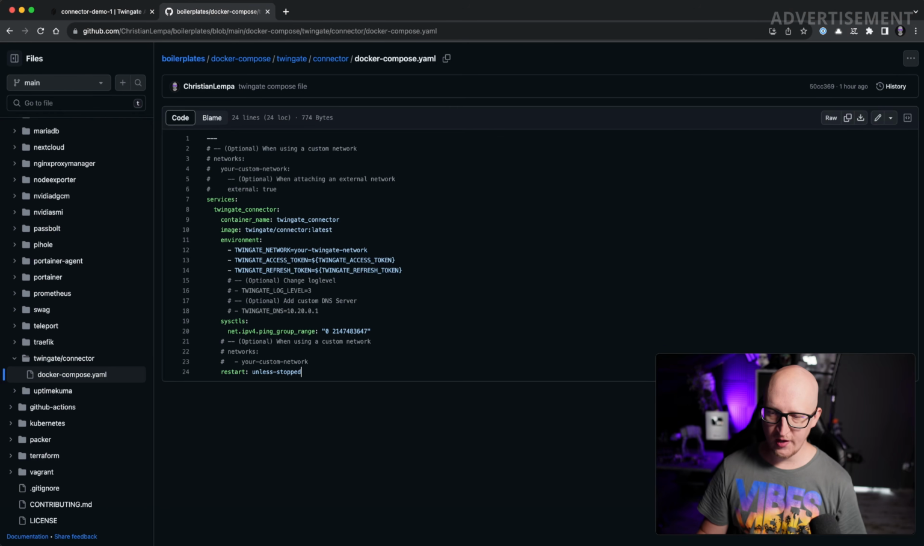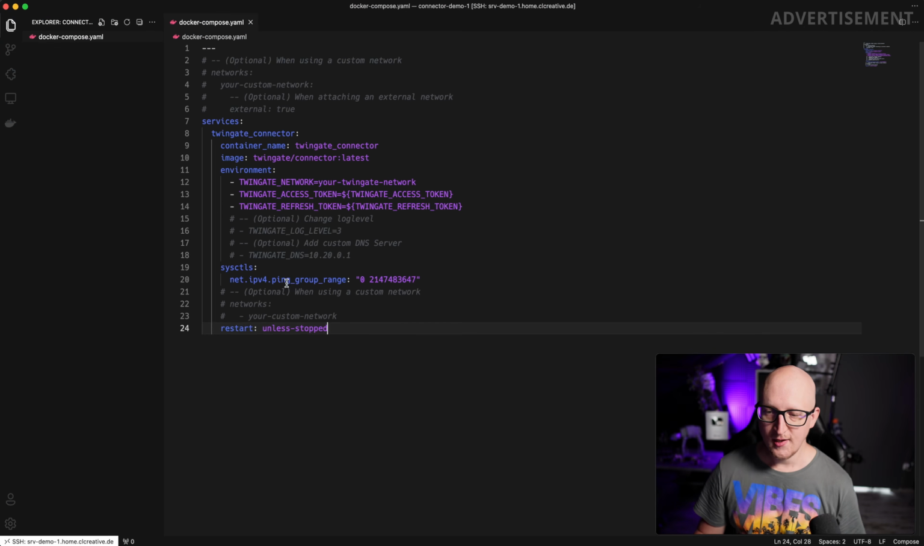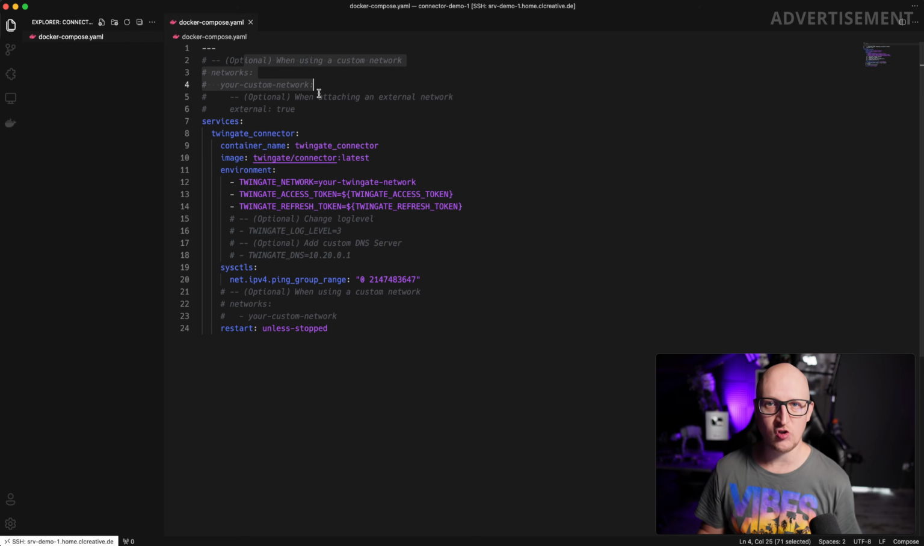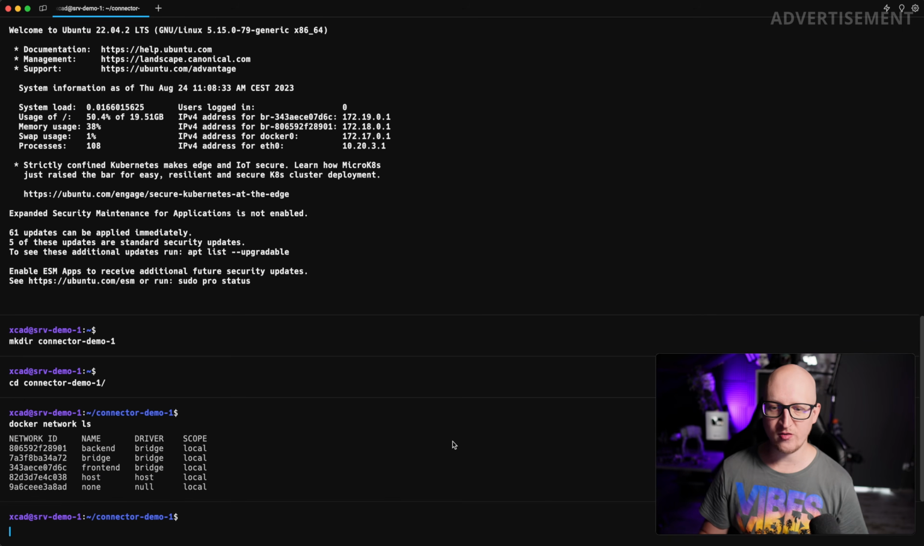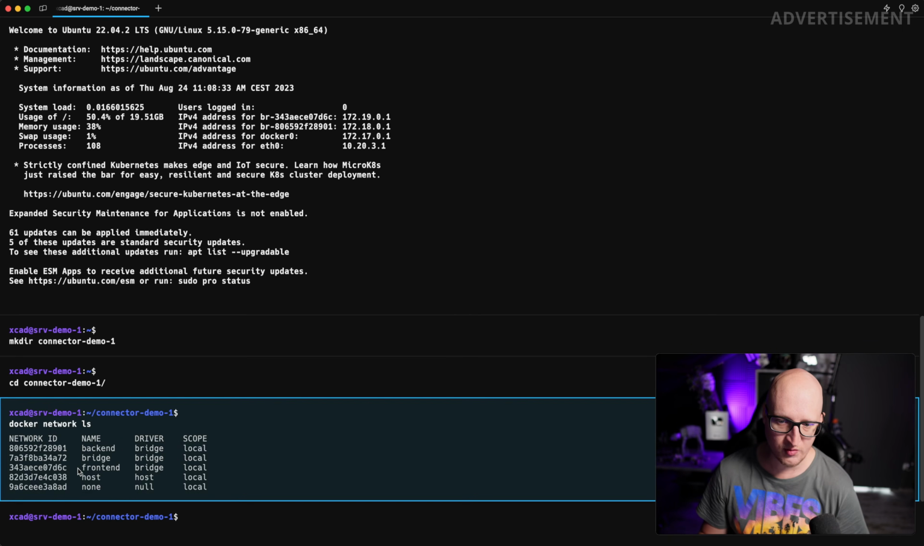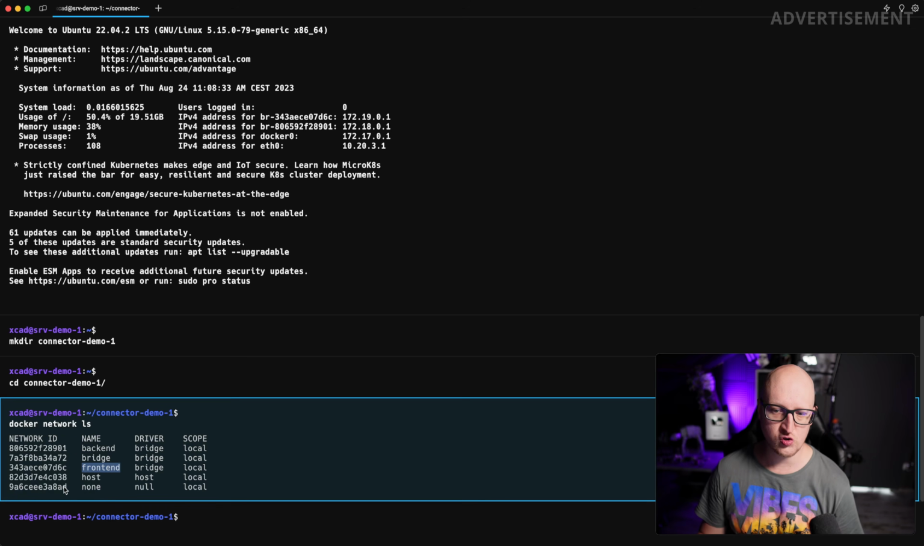So in this compose file, I will just copy everything from the template, paste it in here. And first of all, I want to connect this to an existing Docker network. So you can check with the docker network ls command if you have already created a custom network. You can attach this container. Otherwise, it will just create another default network from the compose file. That should also be fine.